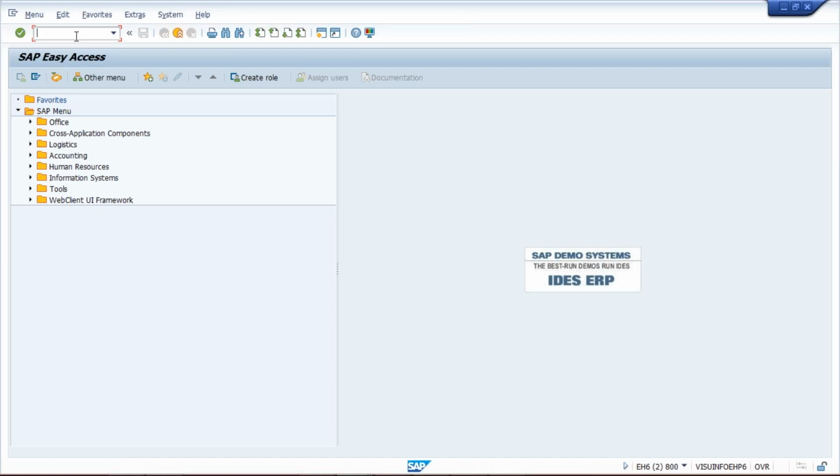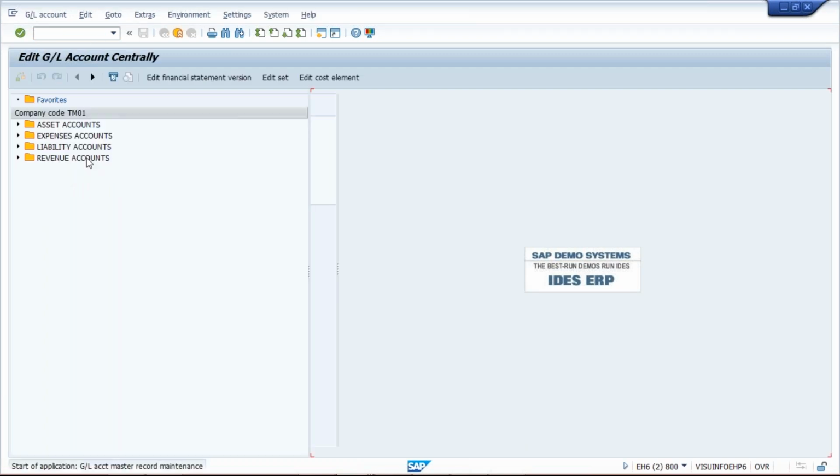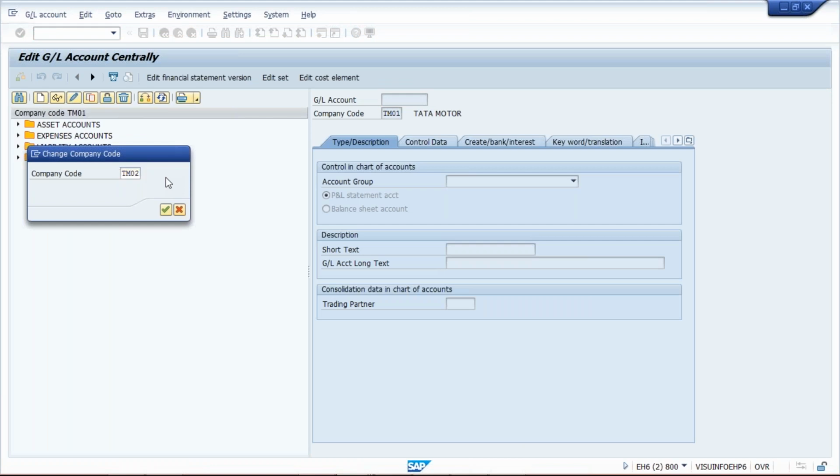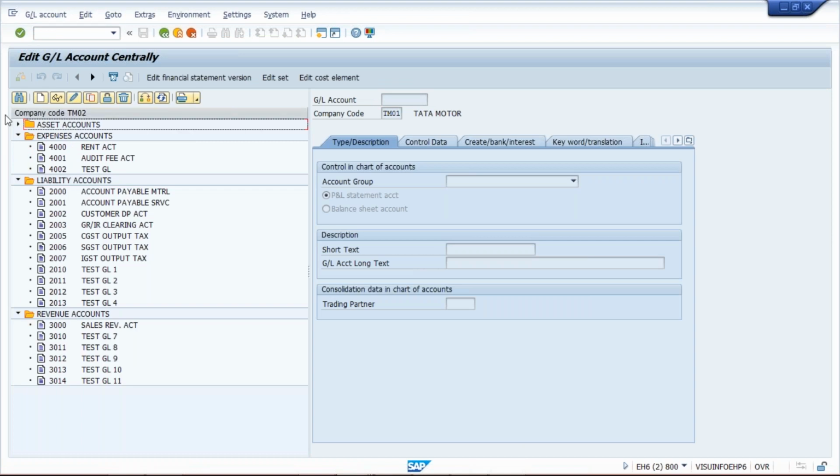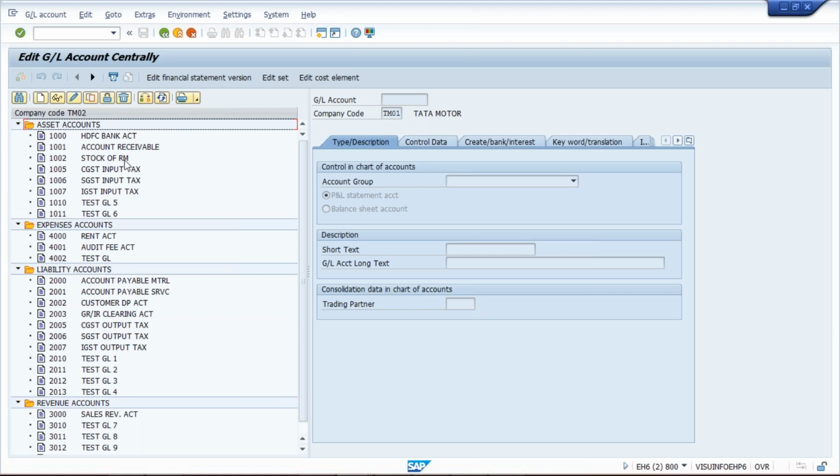Say, for example, go for FS00 and check. Let me change the company code here to TM02. Several GLs are there, right? Look at here. We have created all these GLs, and even this test 1, test 2, test 3, test 4, test 5. I covered a topic called LSMW, and there I covered how we do the data migrations. That is why we uploaded these test GLs. So anyway, all these GLs are there.